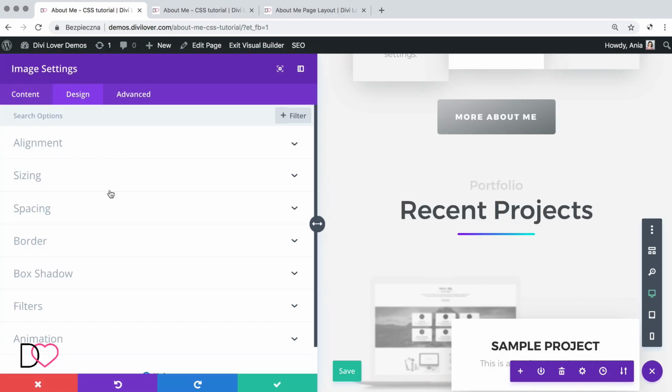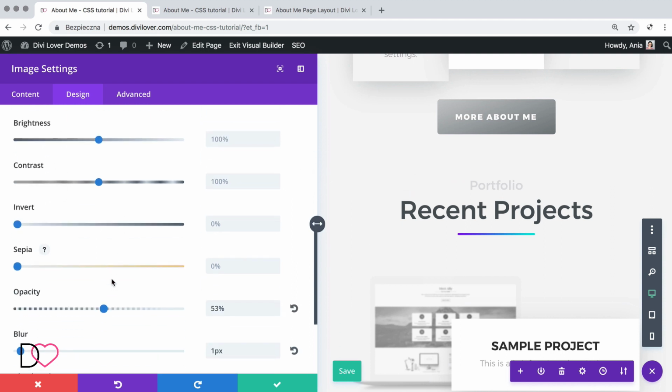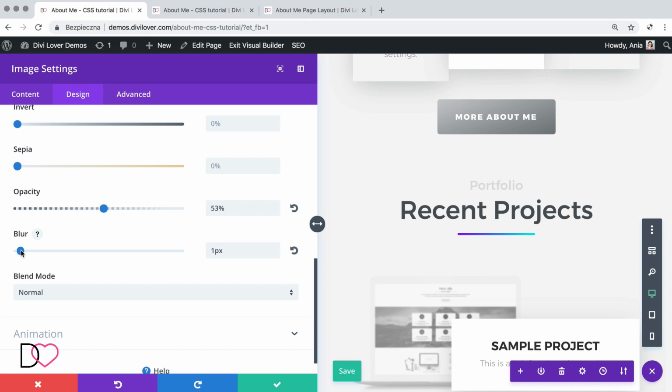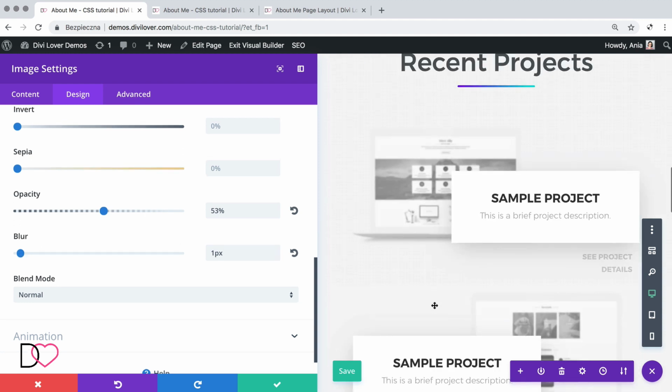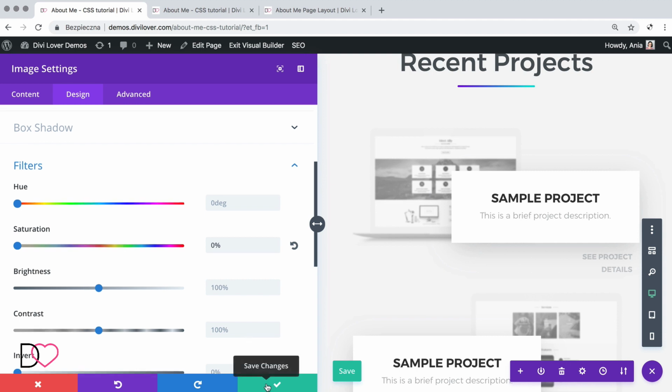In the design tab, I used filters. I decreased the saturation, and I also added a little blur, and also decreased the opacity of the image. So now I want to show the original image on hover.